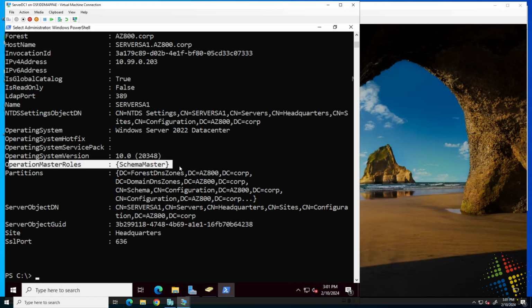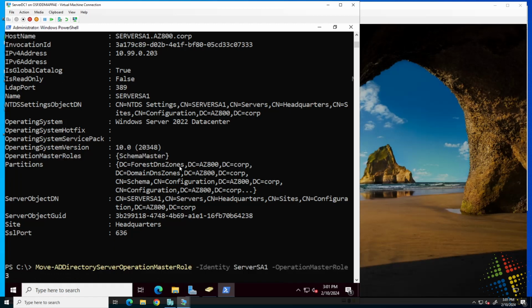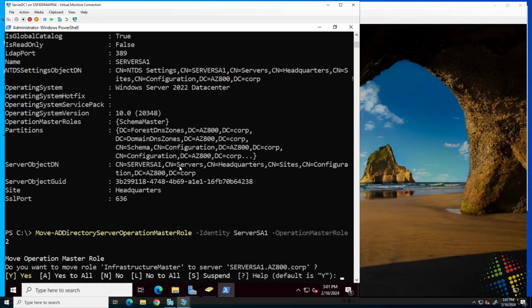Otherwise, let's try to move another role over there, the infrastructure master. So I'm actually going to up arrow, and we're using the same Move-ADDirectoryServerOperationMasterRole. Instead of role number 3, we're now talking role number 2, and that is the infrastructure role. Yes.